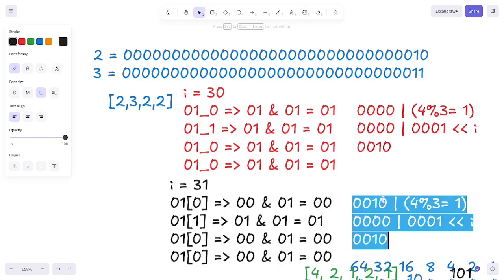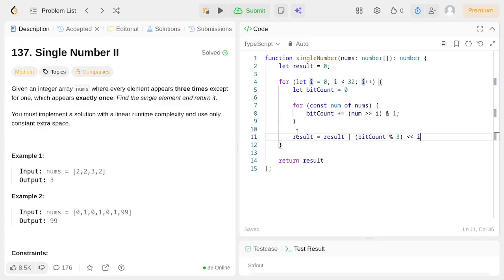The 0 0 1 0 is in the result right here, the result of the bitwise OR operator, and then the bit count modulo by 3. After that we need to convert this into a binary representation, and we need to shift this back to the proper placement of the i right here, because we already shifted this to the right and we need to shift this back to the left.